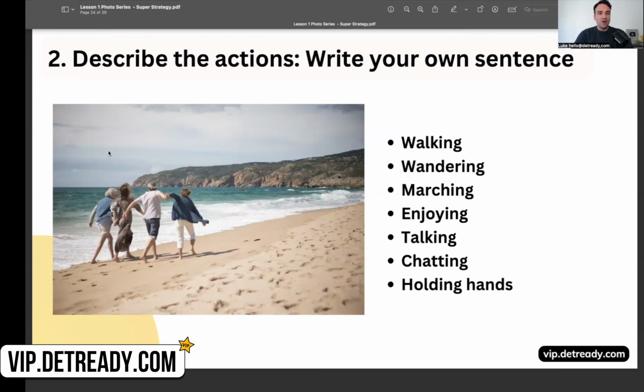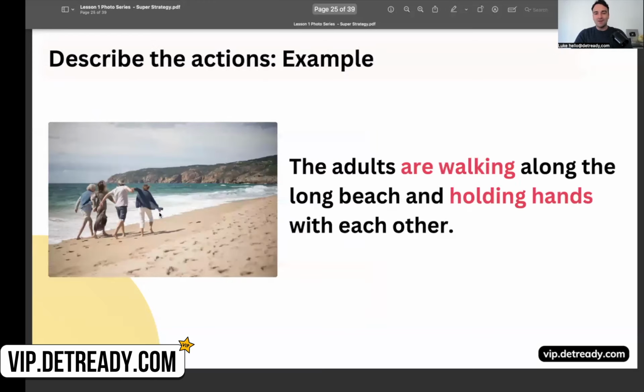Ruth says adults holding hands with each other. Yeah, that's good. But don't forget, Ruth, you need to have the adults are holding hands with each other. Okay, good. Okay, you're getting the idea. So this is describing the actions. This was quite an easy one. What about my example? The adults are walking along the long beach and holding hands with each other. Okay, again, pretty easy. Quite straightforward, right?